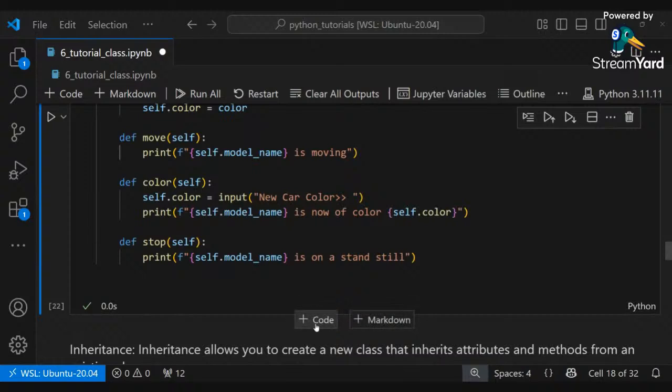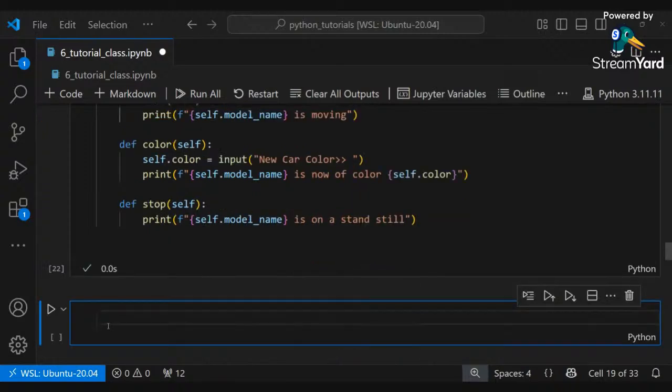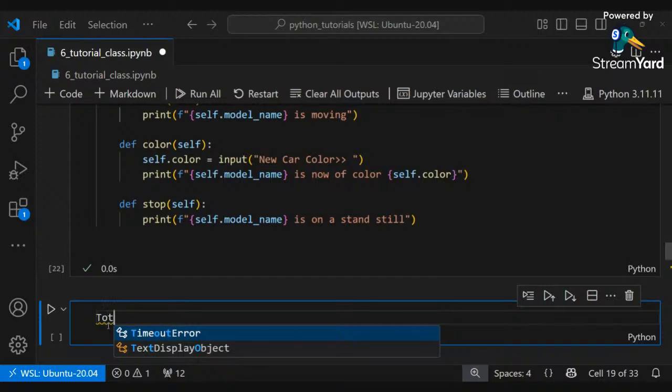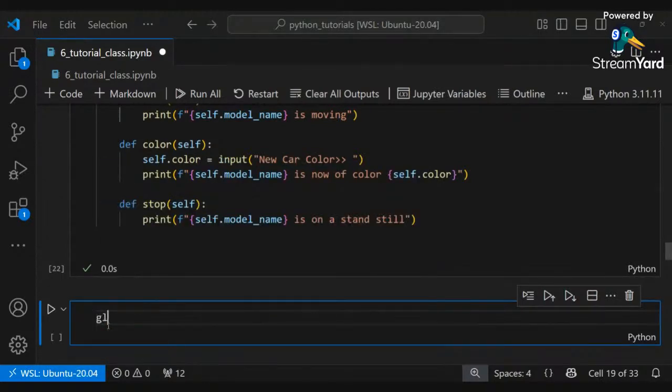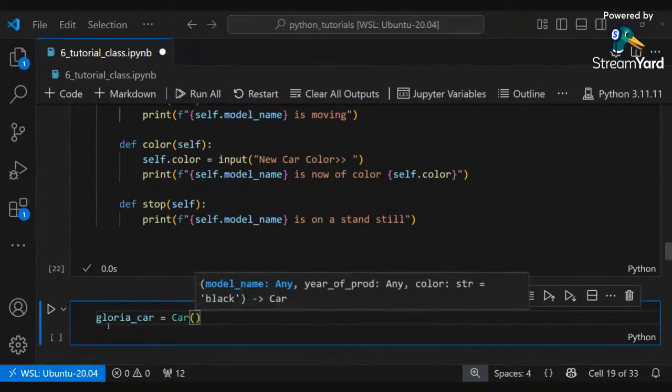Great. Let's say we have Toyota, for example. Or let's say we have Gloria's car. This is Gloria's car, for example, Gloria_car. Gloria went to buy a car. We'll give Gloria the model that Gloria bought.